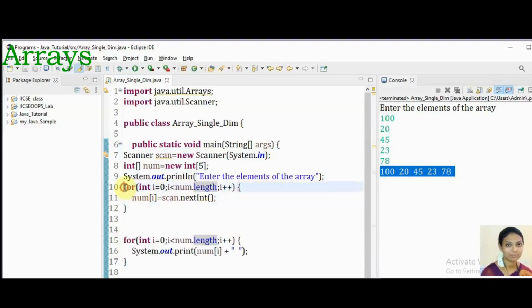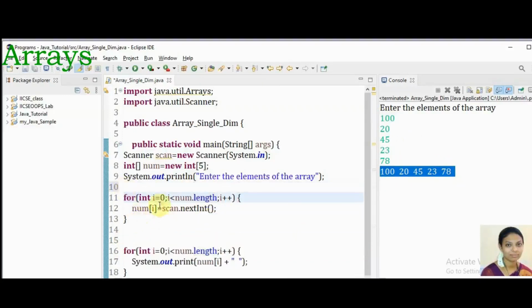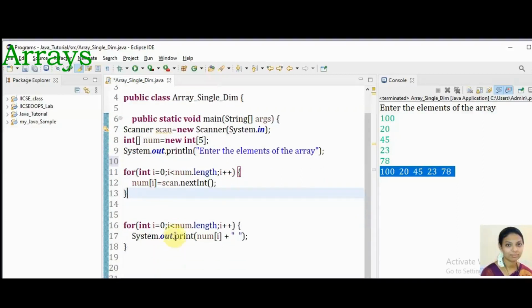So in the earlier case we wrote 5 lines to assign data to this array, but when I use a for loop, we can achieve it in a single line. So if the array size is 100, it will be very easy for us to get the elements of an array from the user, right? So this is how we can create an array, get elements in an array, and display that array.